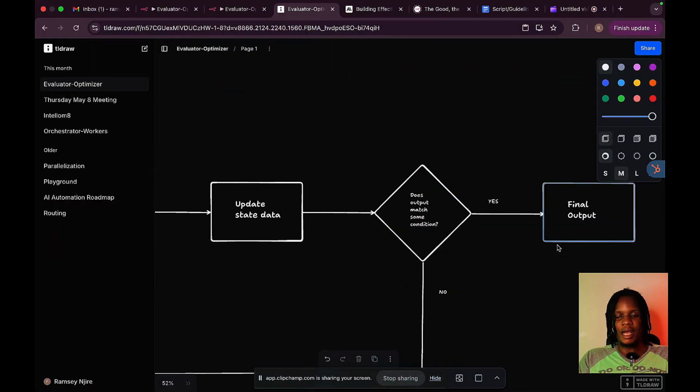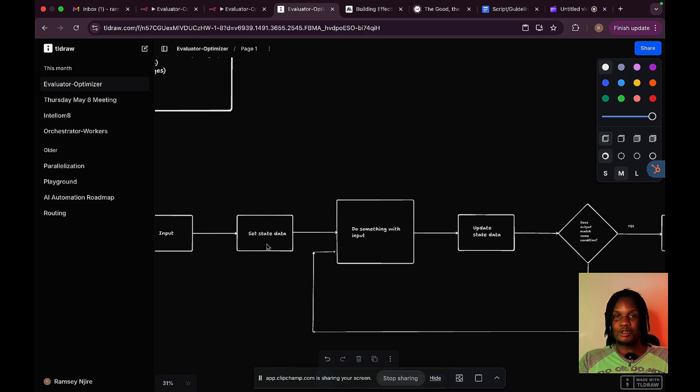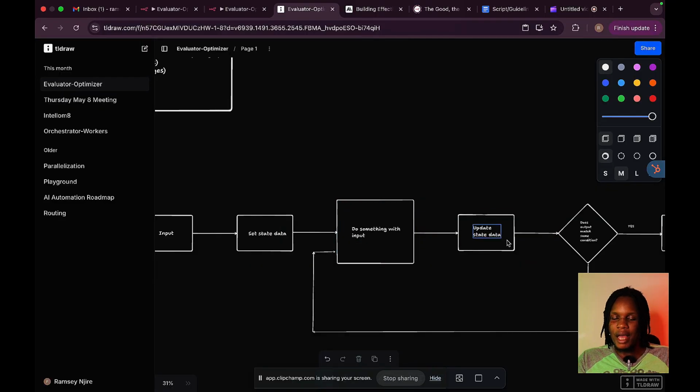And if the answer is yes, you give the final output. And if no, you pass the input back. Now, this is interesting because what makes this work is that there's, again, input-output contracts. The input that is going to be expected here should have the same shape. They should be the same sets of keys and values as the output from the update state data.